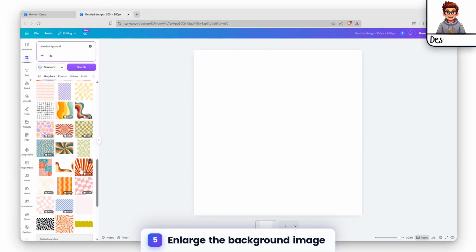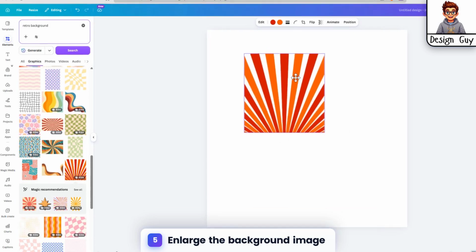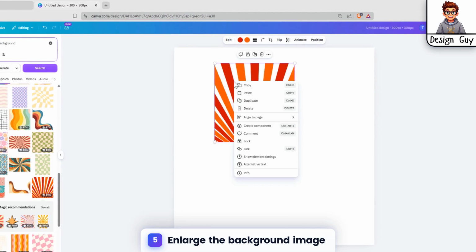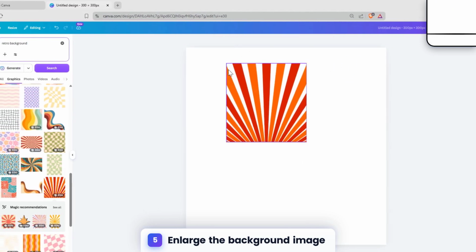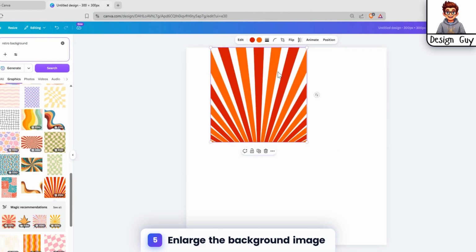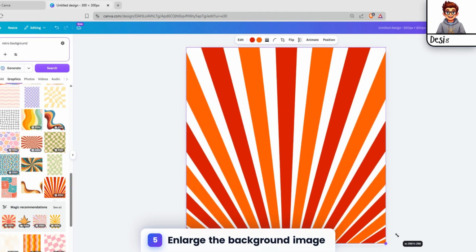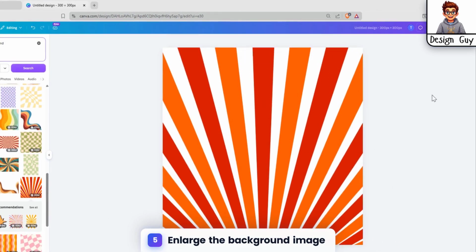Click on it to activate the resizing handles. Drag a corner handle outward while holding the Shift key to maintain proportions. Adjust the size until the background covers the desired area. Release the mouse button to finalize. Use the alignment tools if needed to center the image. Make sure the background fills the space without distortion for a polished look.